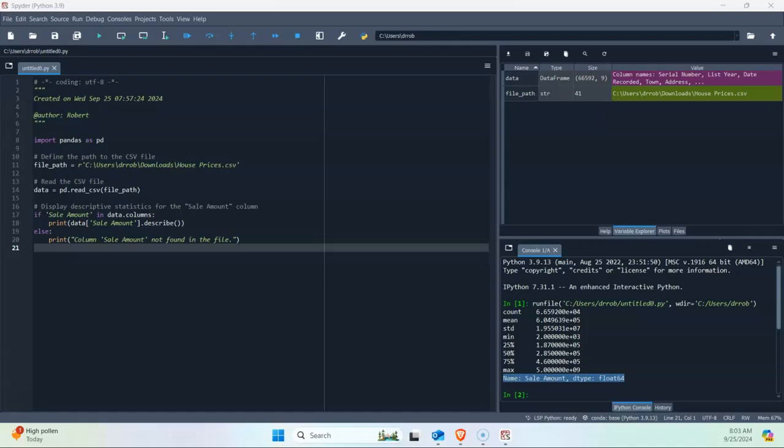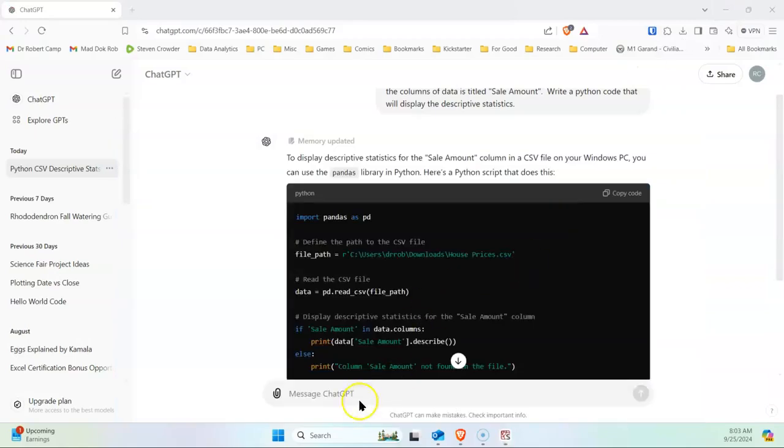Let's add a couple of other things to it, because range, IQR, and variance are stuff that we want. So let's go back and add that. Also calculate the variance, range, and IQR.